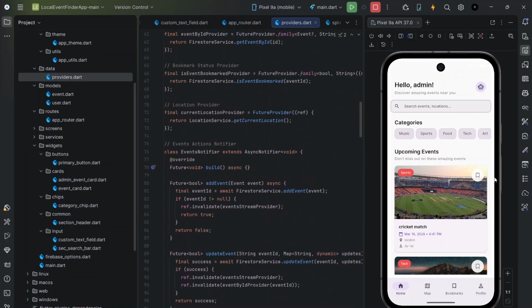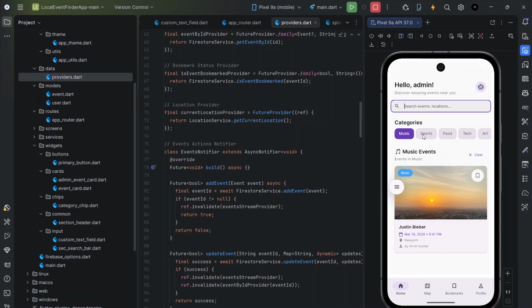And I will show it in the app. This is the main page of the mobile application, this is the project. As you can see, we can search by cricket, by location, or anything. When you search for London, it will show the events in London. And we can categorize the events by music, sports, and everything.